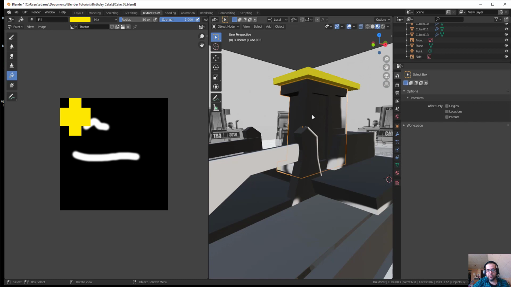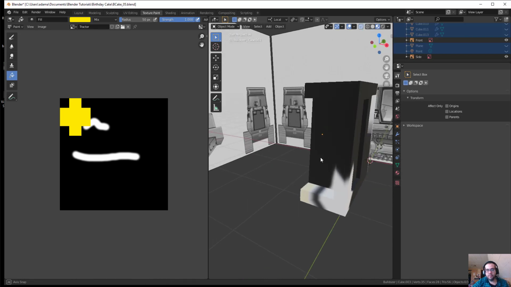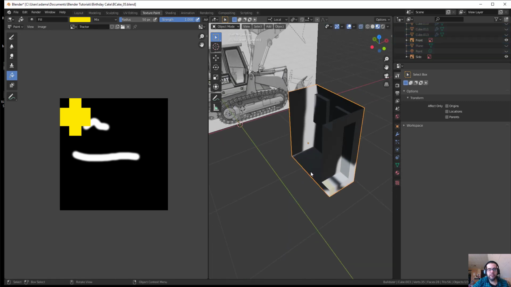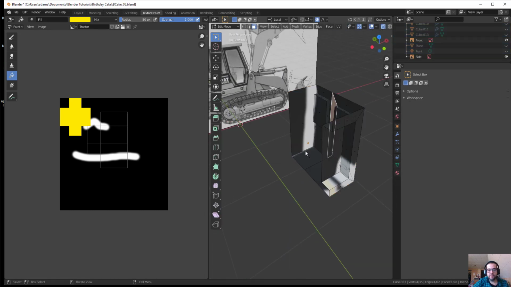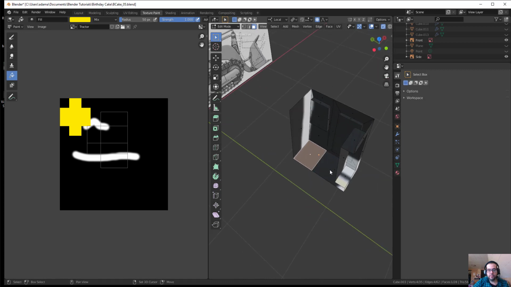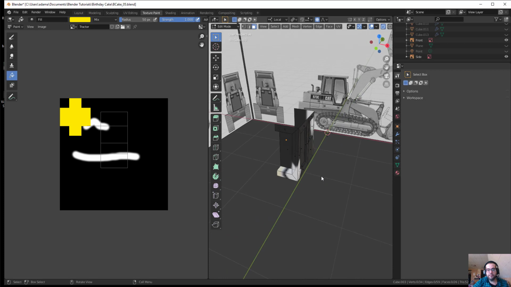So object mode, inverse that, H to hide. And let's go ahead and select these faces and delete those faces. All right.